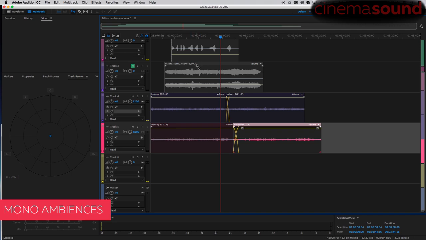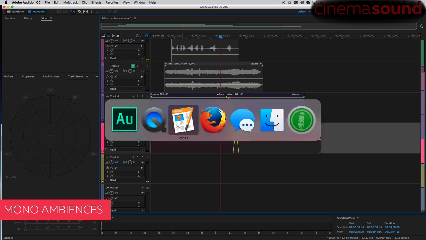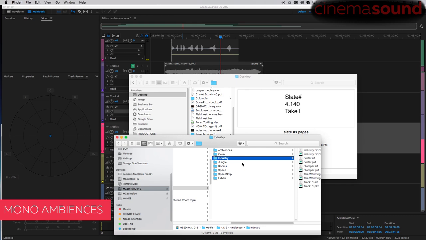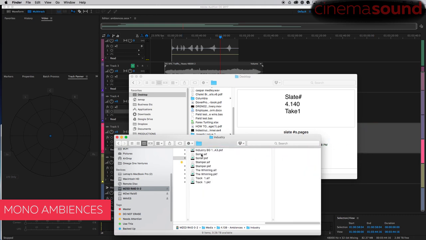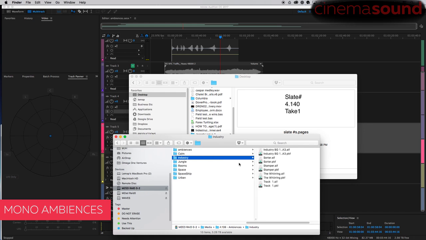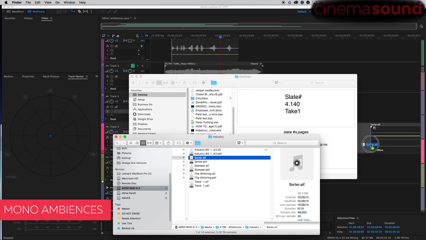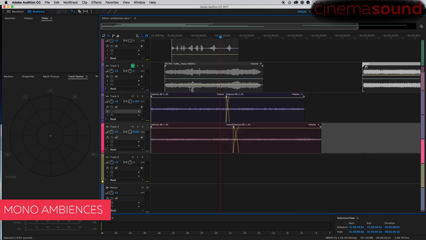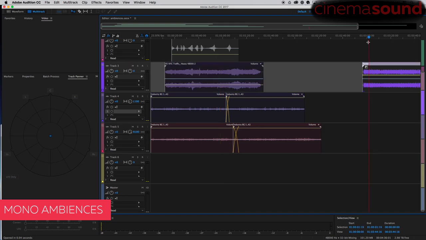Now, this is just heavy traffic. In fact, let me pull up an ambience that is just stereo. That's mono. Let's come up with the sorter. Oops, I didn't want to do that. Sorter. Yeah, this one's stereo. Turn this channel on. Here it is in stereo.